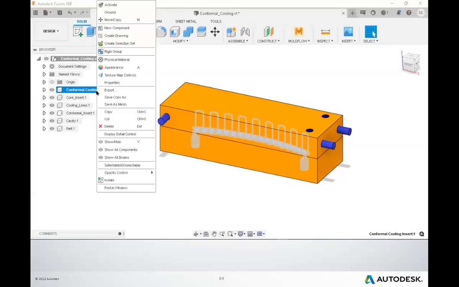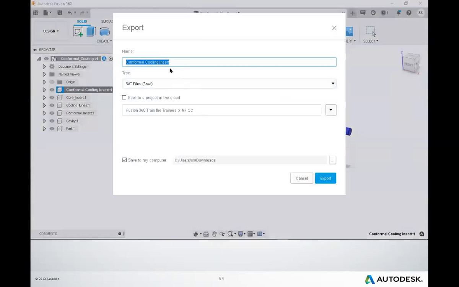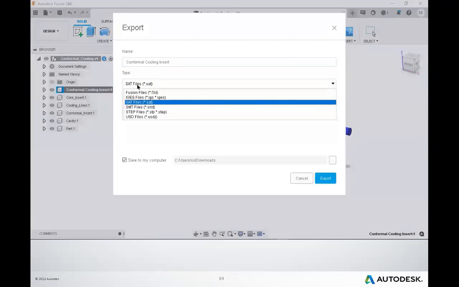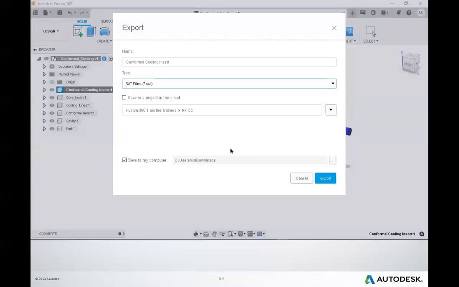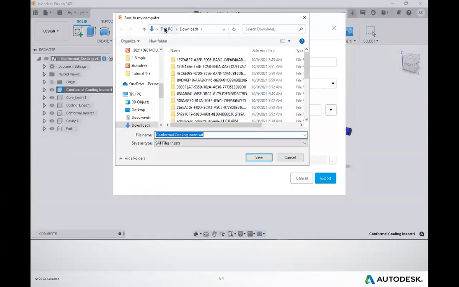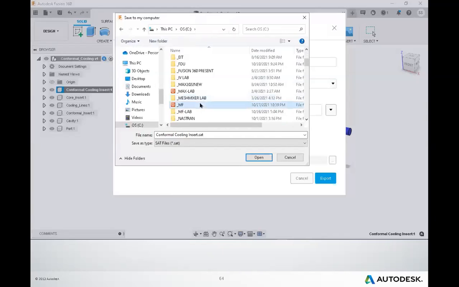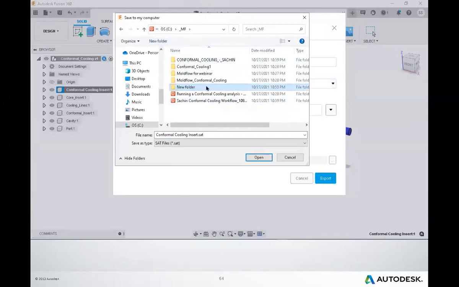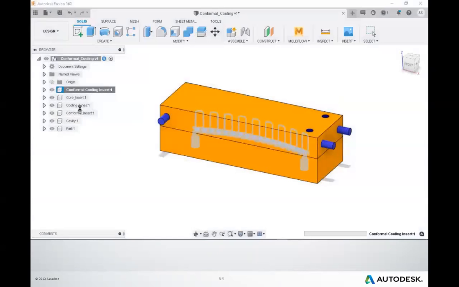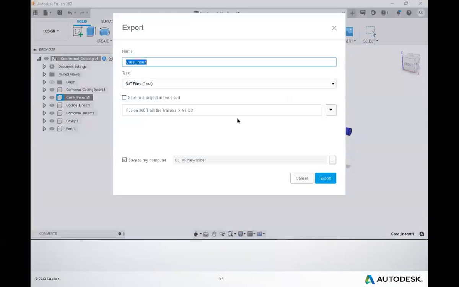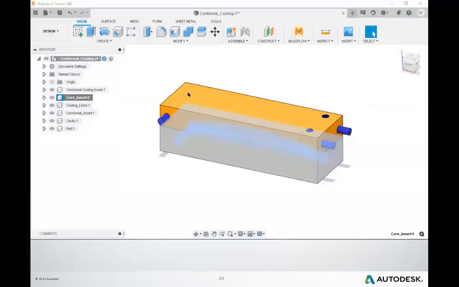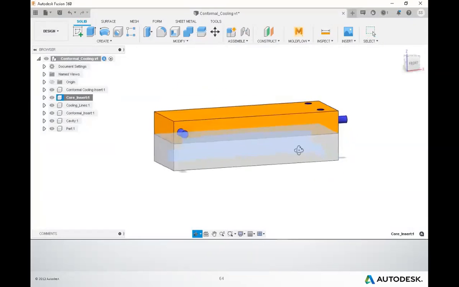So we have two methods to export to Moldflow. The first one is to right click on the model or the part and then export. Here we can set the name of the file and the type of the file. Then I can click the location to put the file. So I use this C drive, go to Moldflow, and create a folder inside here, and then I export one by one into that folder.